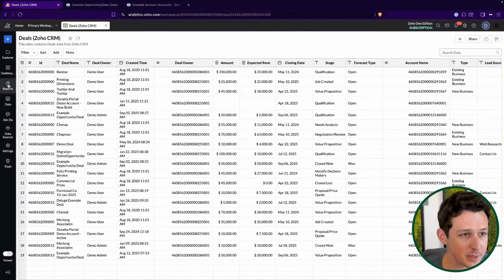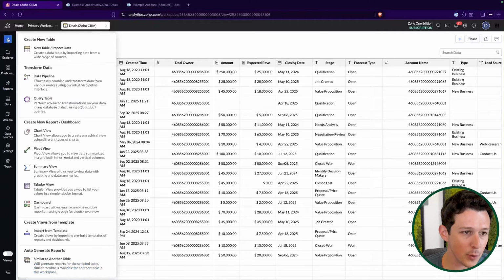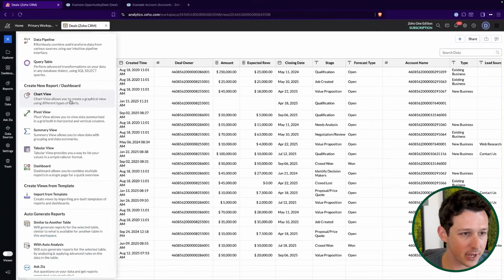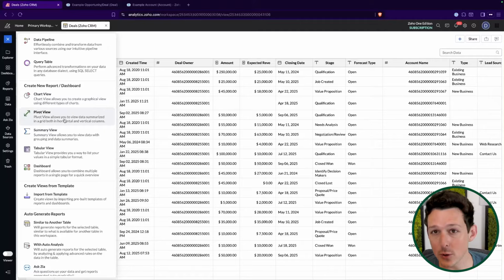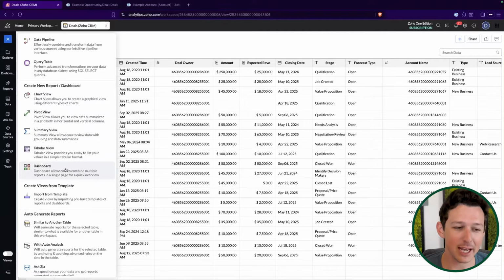So with that, let's jump into reports. So reports can look a few different ways, right? A report could be something like a chart. It could also be something like a pivot view or a tabular view. Dashboards, they kind of put them in this report and dashboard section, but they are very different. A dashboard is a place that we're going to put multiple reports. So we're going to get to that at the end.